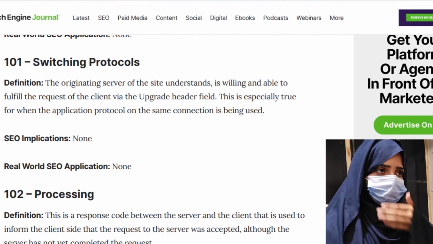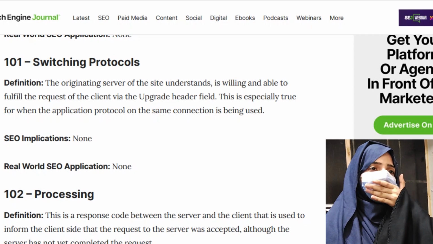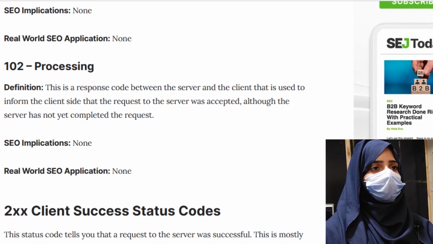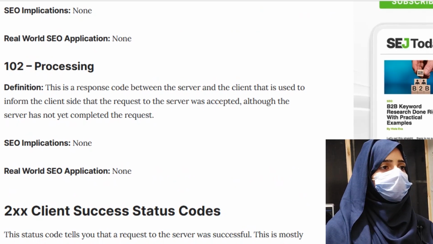102 processing: this is a response code between the server and the client that is used to inform the client side that the request to the server was accepted, although the server has not yet completed the request.